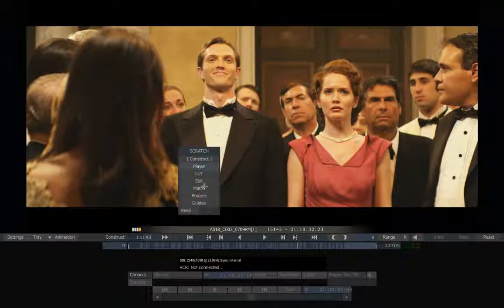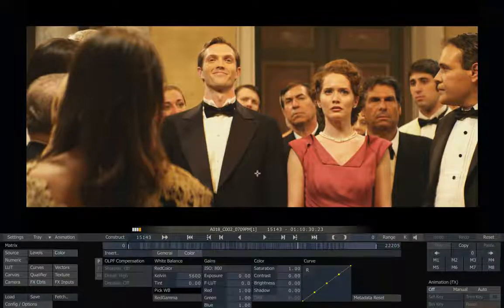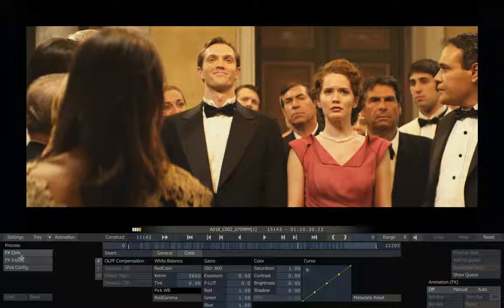Let me flip over to the red metadata panel, which can either be found in Matrix Effects Controls or Process Effects Controls. And there's a General tab and a Color tab. And this is the way that the red R3D raw footage is being interpreted before it is passed over to Scratch's color system. So essentially you want to make sure that these settings are set up so that Scratch can do the best job possible when it's its turn to do the color correcting.